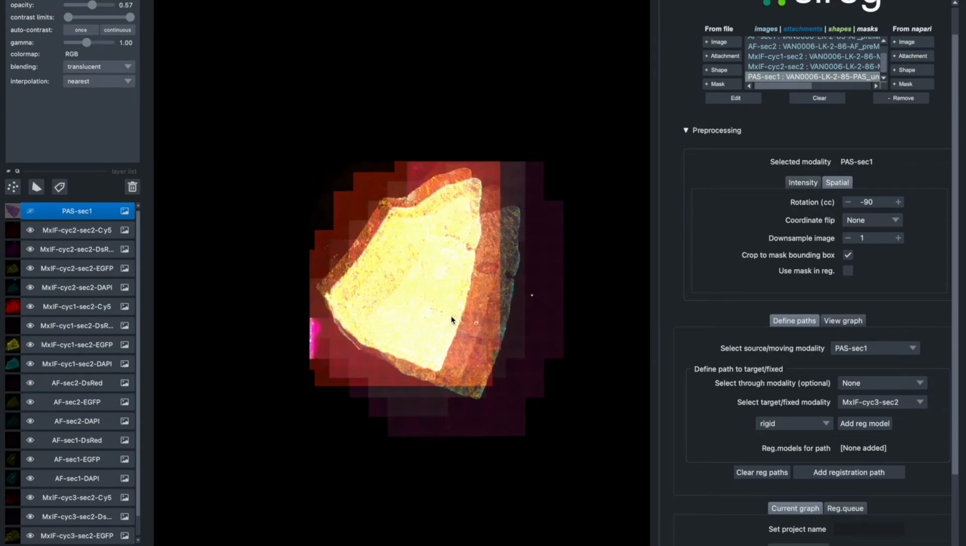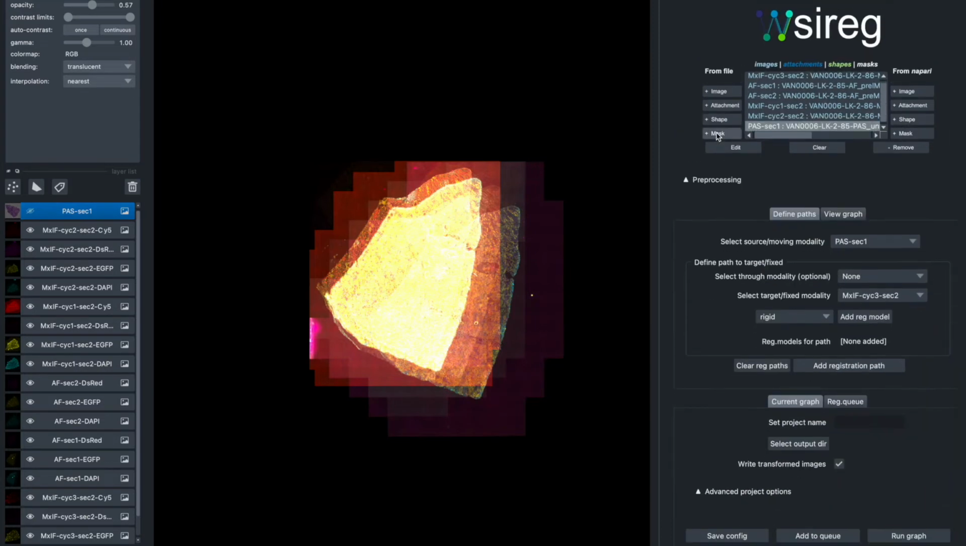And so now we'll use the automatic alignment to really get these down, where we can go cell to cell, or at least structure to structure across the serial sections. We have to select the paths between the various images. So I know in this case that we want to align everything to AF section 1. So let's start with AF section 2.